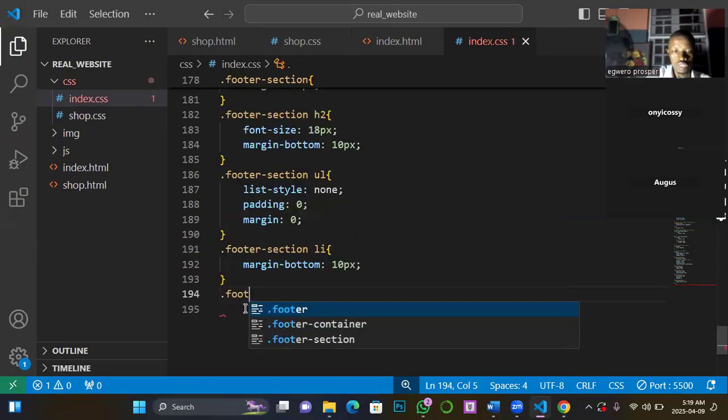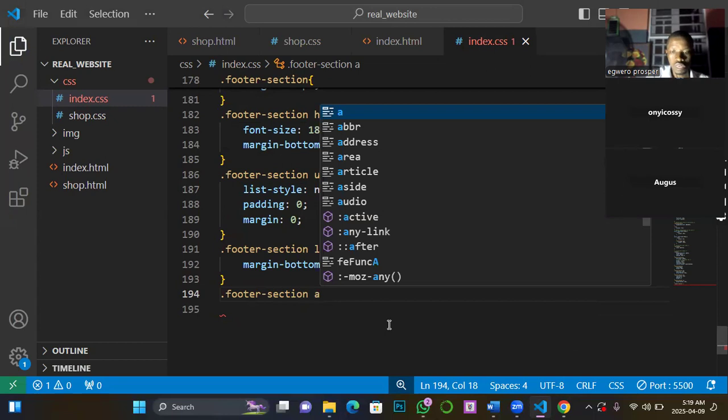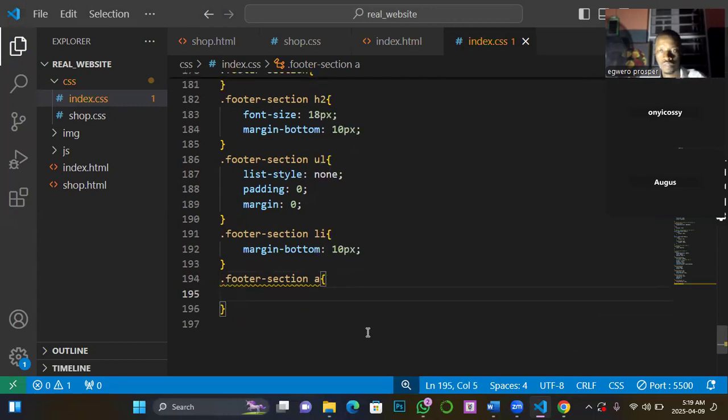So the next one is footer section. Footer section, we are talking to, from the selector, you will know. Can somebody unmute and tell me which one we are talking to now? Let me know whether you are getting it, you can use the selector to know which element.